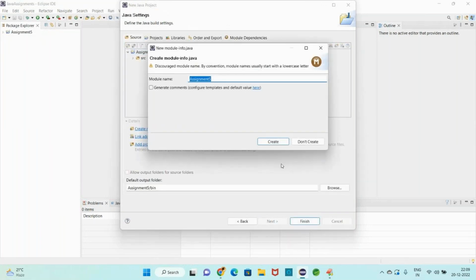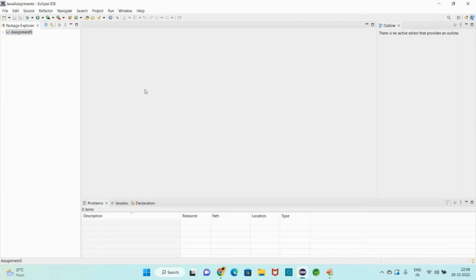Click on Finish. It's asking for module information, guys. I don't want to create any module. Leave it. Because the assignment 5 project is created, right? Is the project created or not? The assignment 5 project is created.